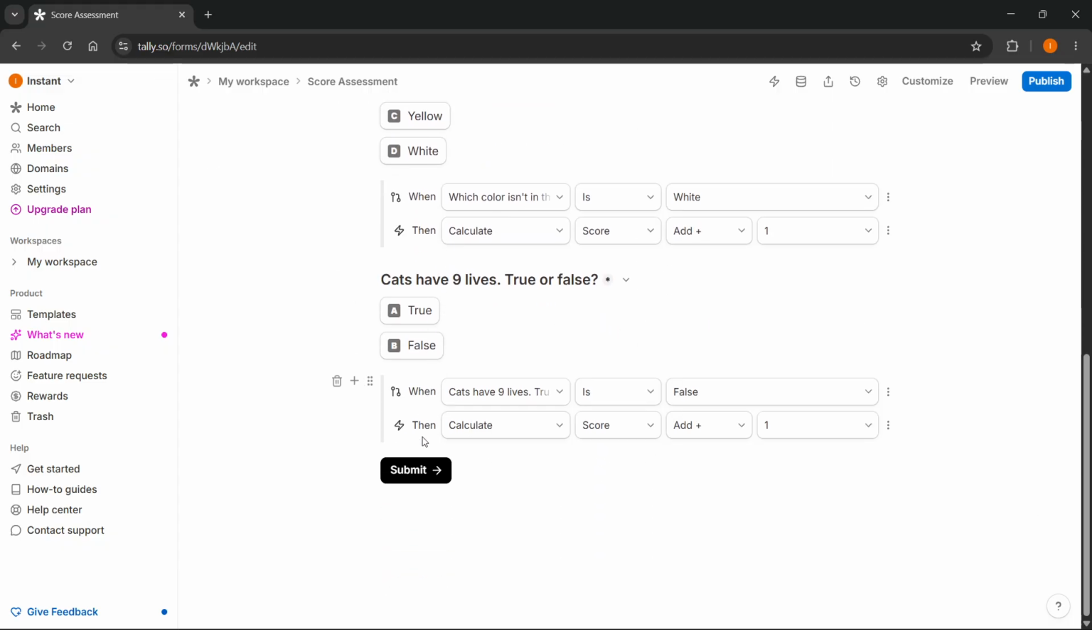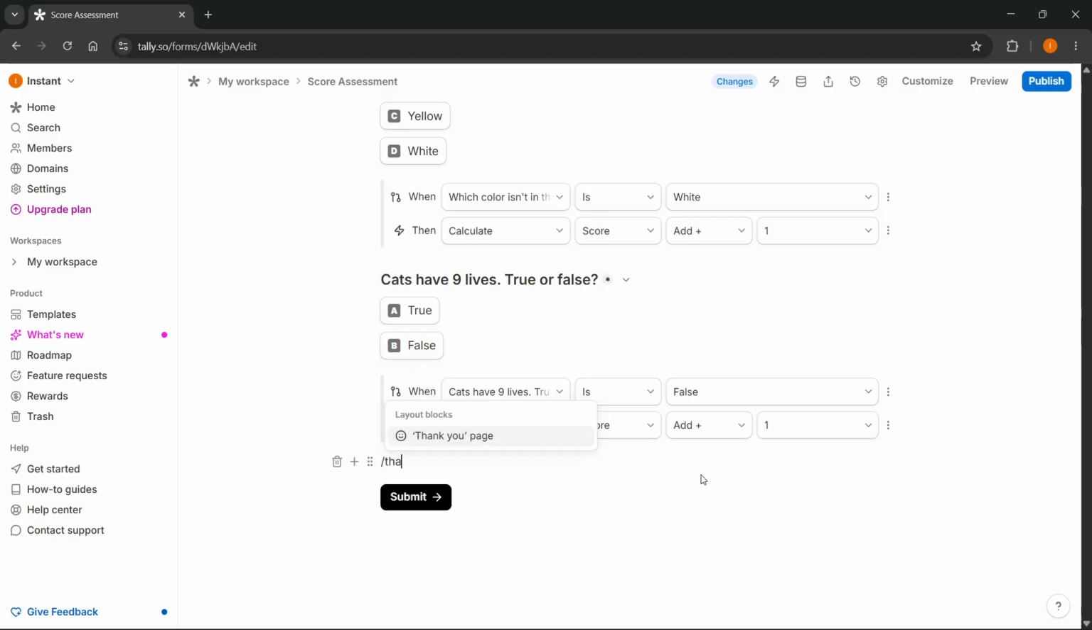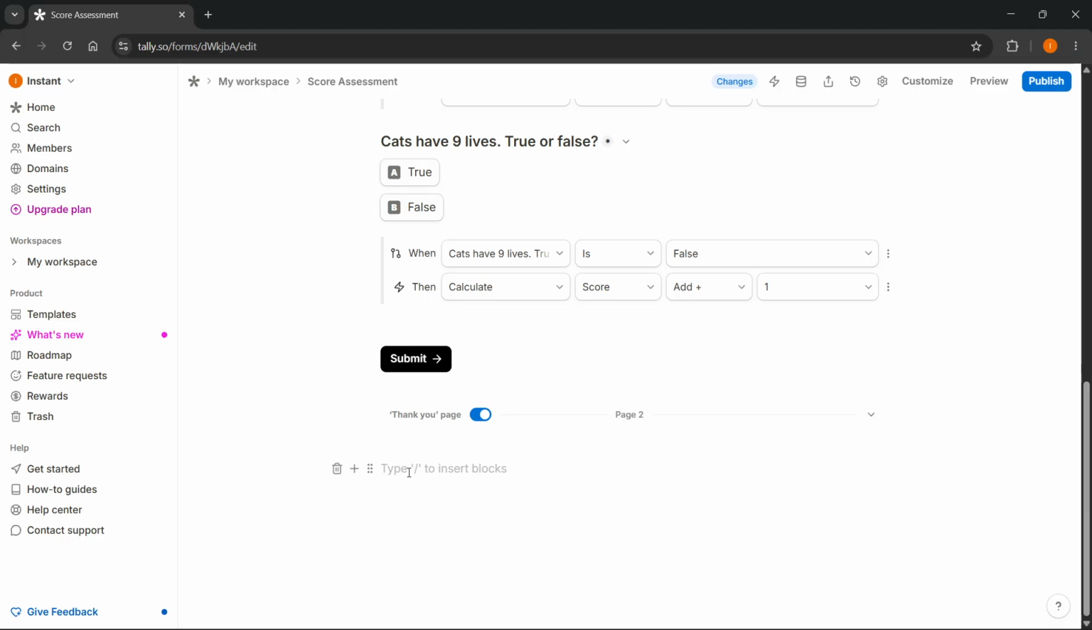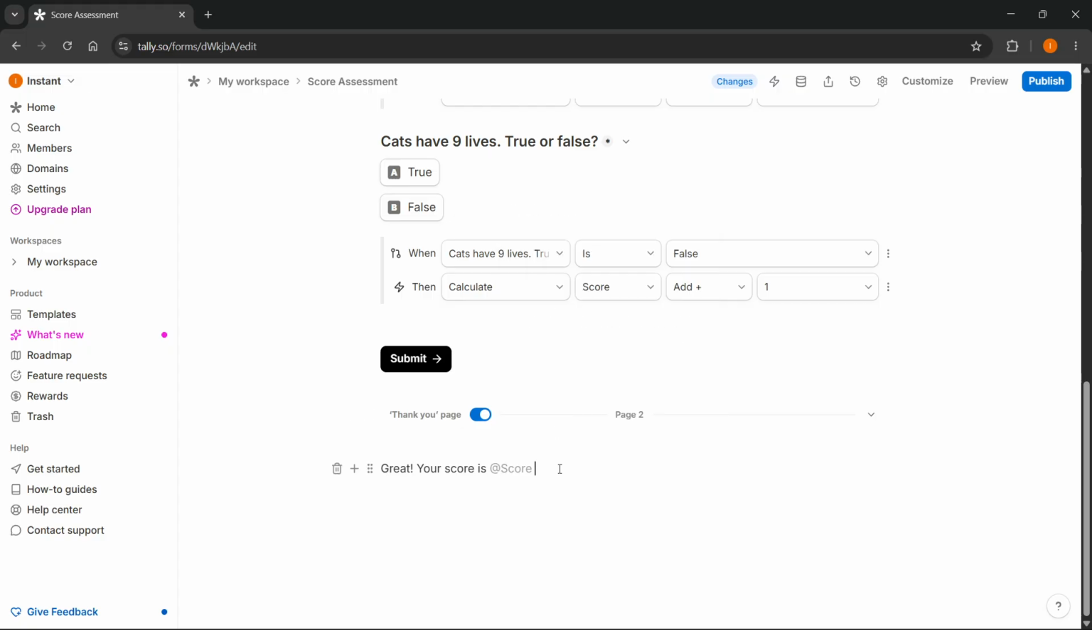Now, if you want to display that specific score at the end, you can just go ahead and add a thank you page. We can click on the plus button and find a thank you page, or just type /thank and click on thank you page. Then enable it, go down here, and type in, for example, great, your score is, and then @score like this, and it's going to show them their score.